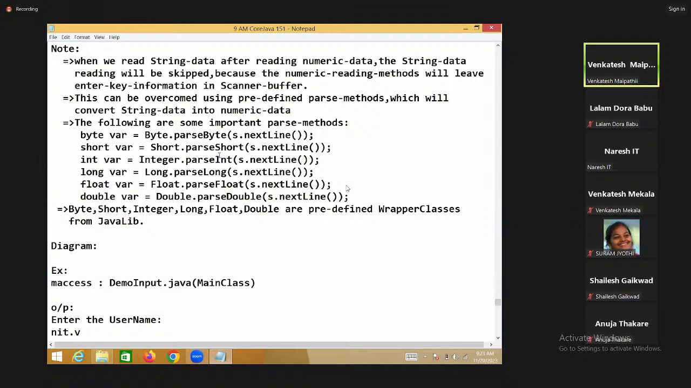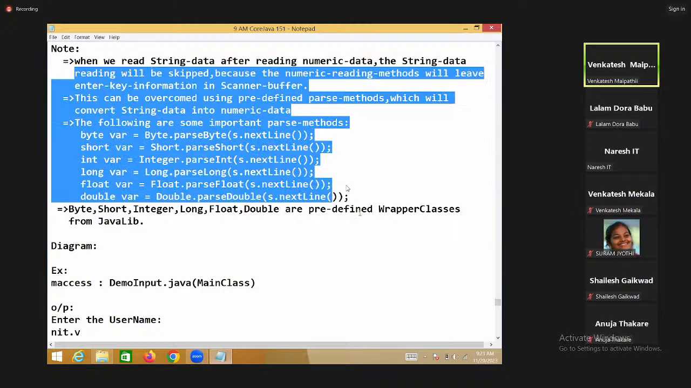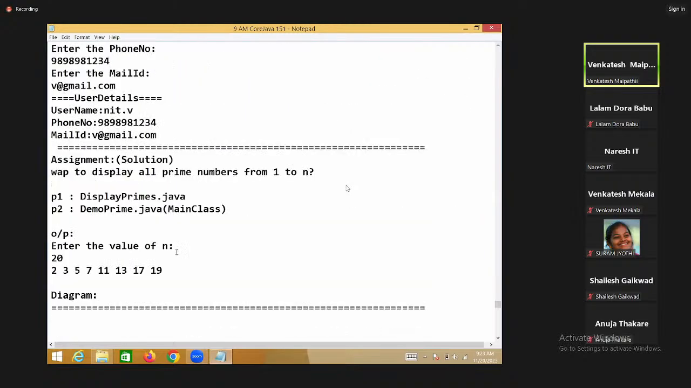What is the advantage of parse methods? They take the data in the form of a string and they convert it into numbers. That's the point. Wherever the skipping of data is happening, there you can use parse methods.